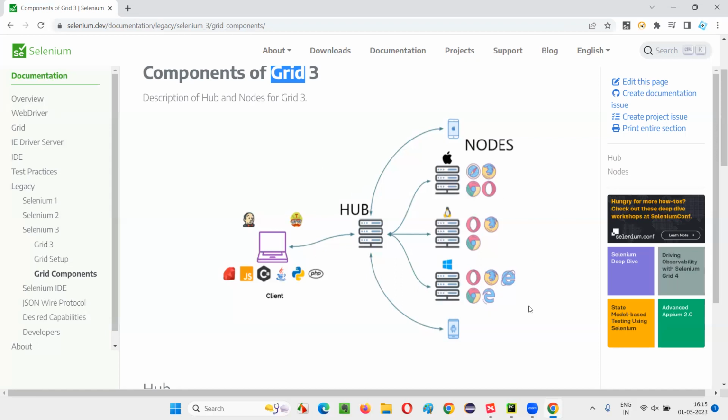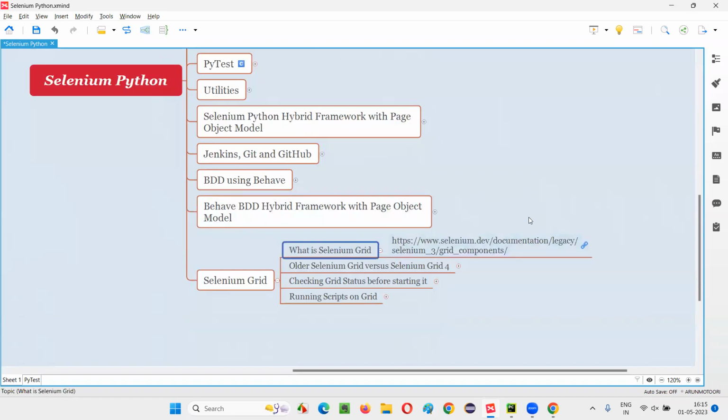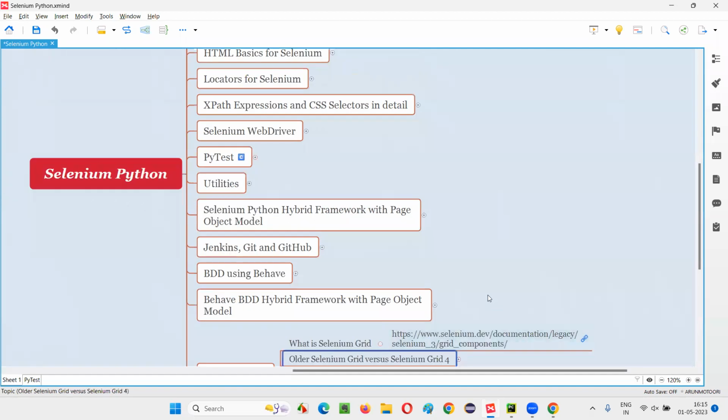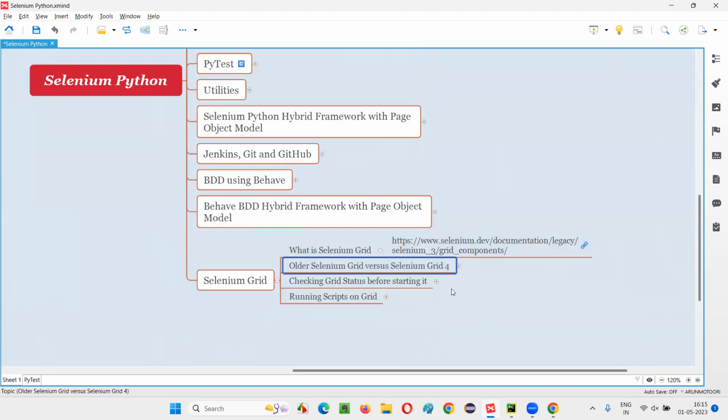And all those things: what is Selenium Grid, why it is required, what is the purpose, okay? That's what you need to know. Before we go to the next topic, is what Selenium Grid is clear for you? Now, the theoretical part is done, and a few more theoretical topics are there.